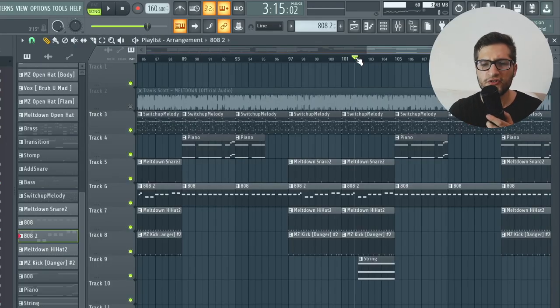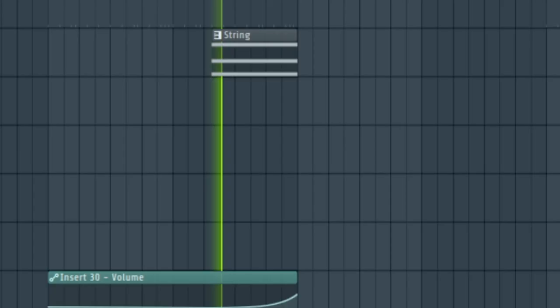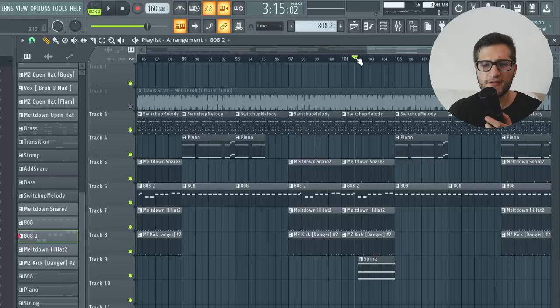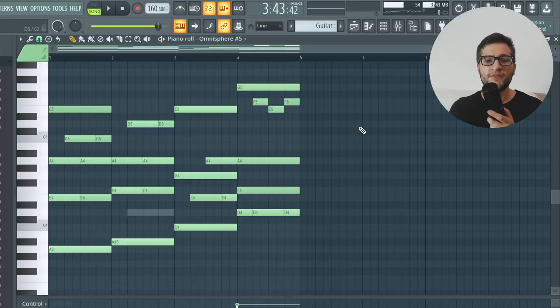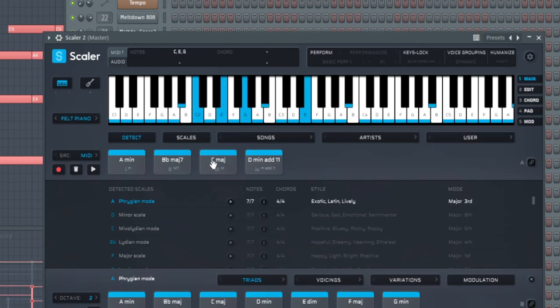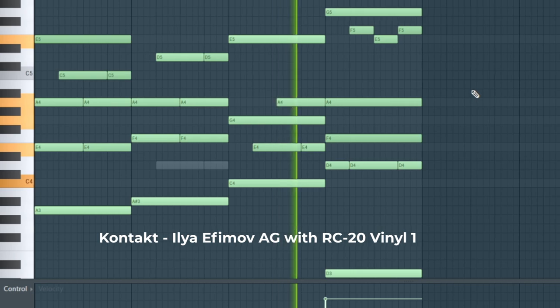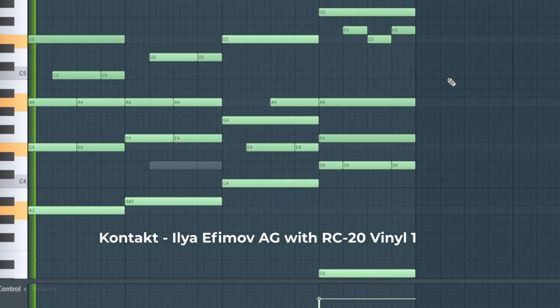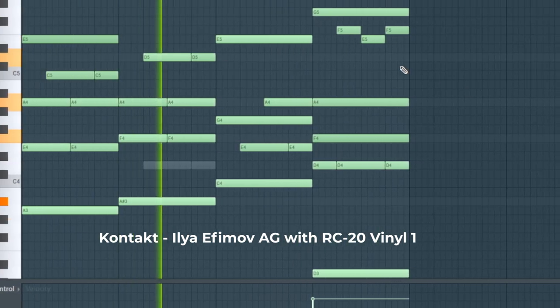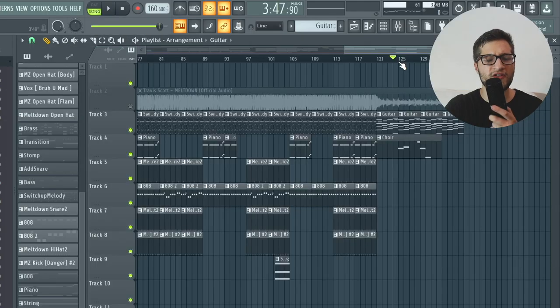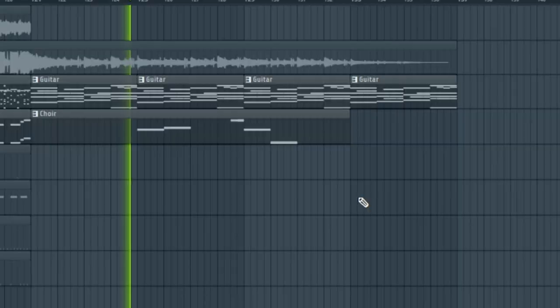We also have some strings creating tension in this part. And then we have an acoustic guitar for the ending, and they're just playing a 1-2-3-4 progression in the Phrygian scale. In the background you can also hear some choir.